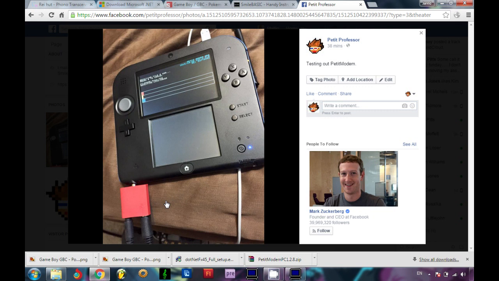what you do is you hook one end, your speaker output into the microphone input of your 3DS, and then you output the sound from your 3DS into the microphone input of your computer. And so this is the fastest way to transmit data.